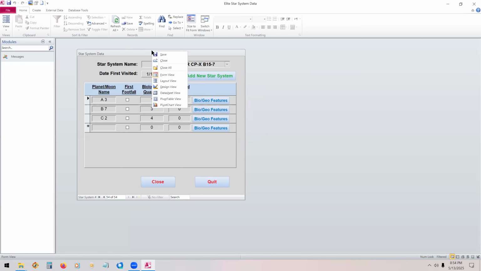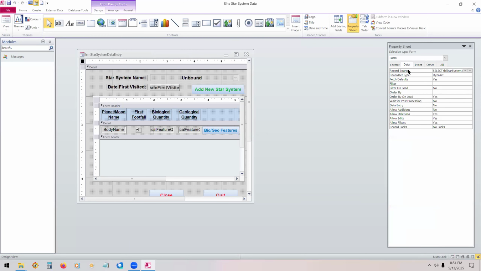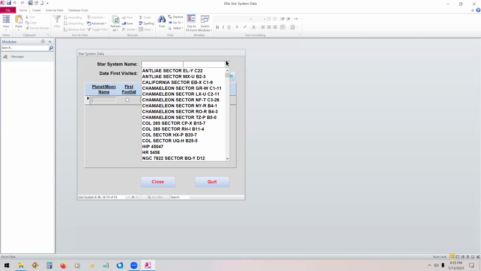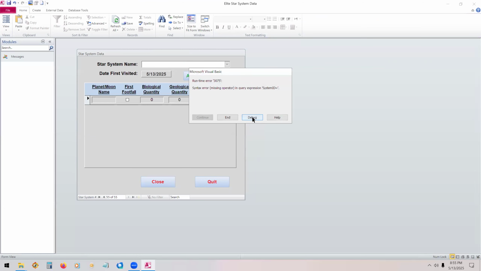Now, the way you change that is here. Allow additions is no. If I make that a yes, which I can do, then I can go to a new record. But I can't create a record here because it's a drop-down list. So if I type something here, let's just do that. Now I can't do it, which is good. And now I get an error because there's no system ID for a blank.